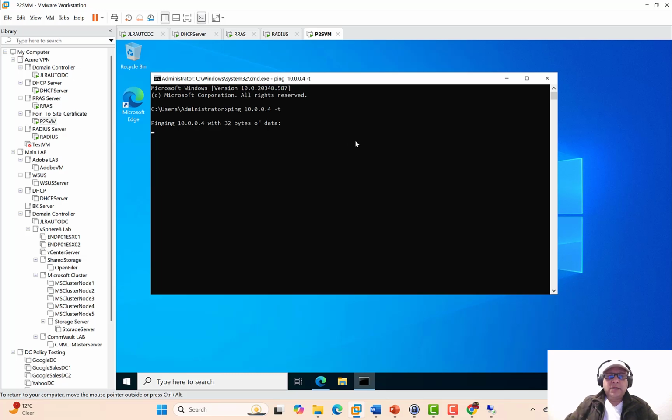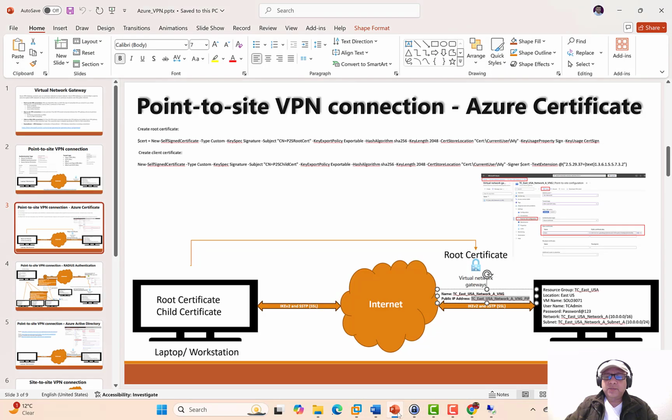I will get a request timeout. It's not reachable because there is no connectivity between the Azure VM and my on-prem laptop.